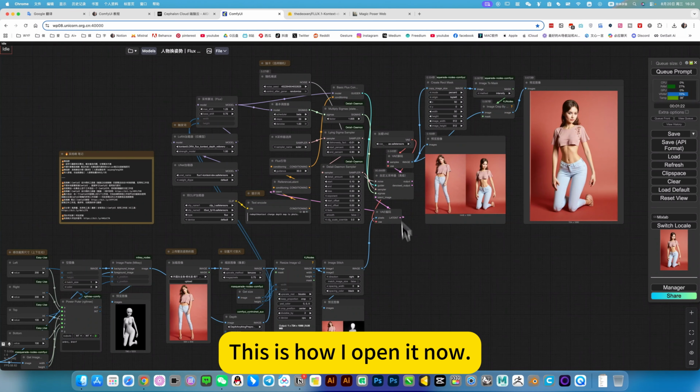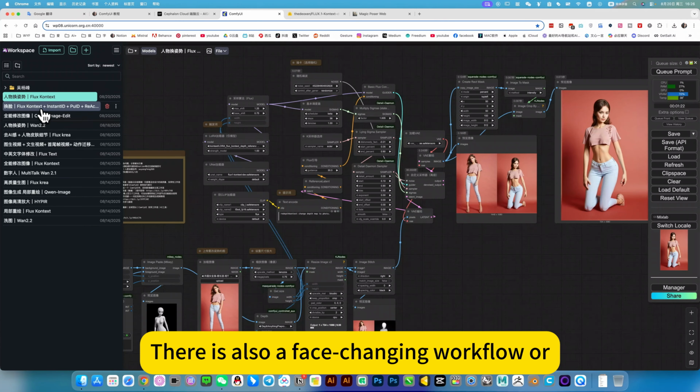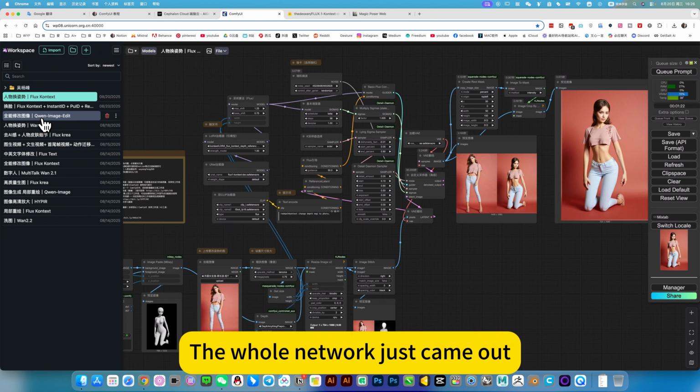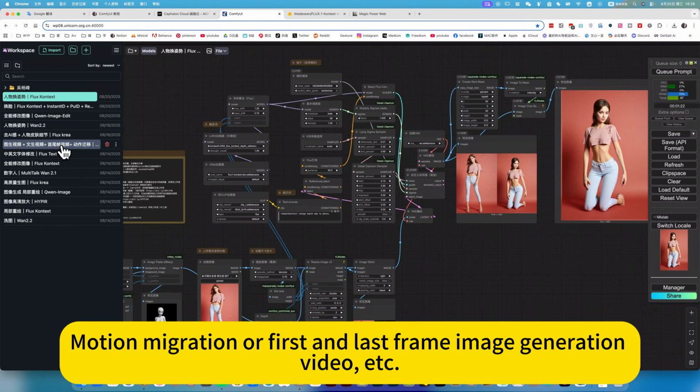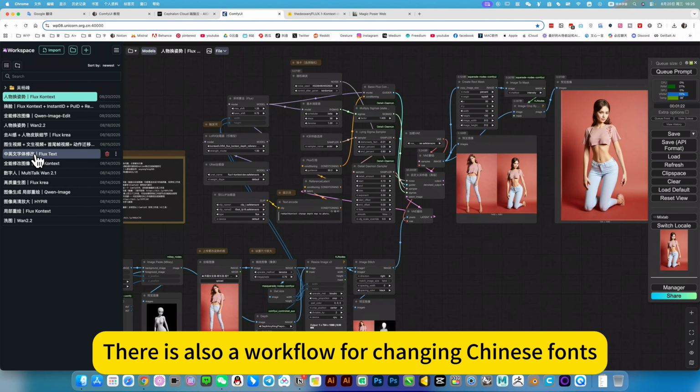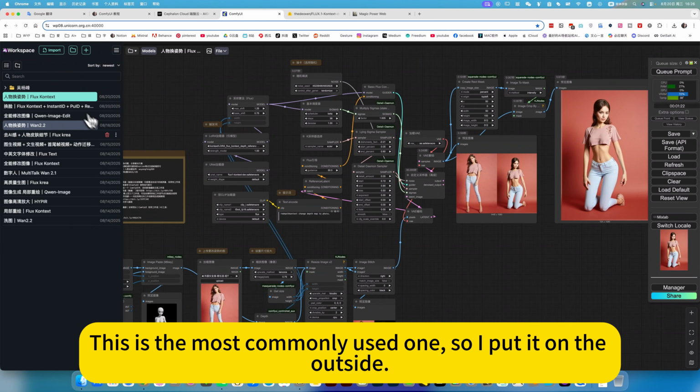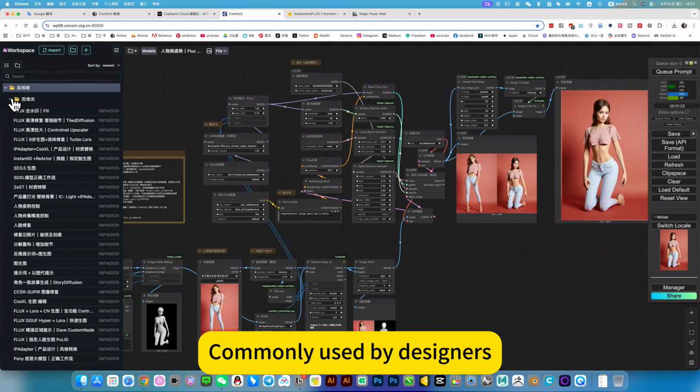If you see that I can use it, you can use it too. And I have more than just this one workflow. There is also a face-changing workflow, an edit model workflow, and the previous character pose change, one to multiple. There is a workflow for generating a whole set from one image, motion migration, and first and last frame image generation. There is also a workflow for changing text. There are hundreds of workflows for images, videos and voice, including watermark removal and HD upscaling. They are all functional workflows commonly used by designers.